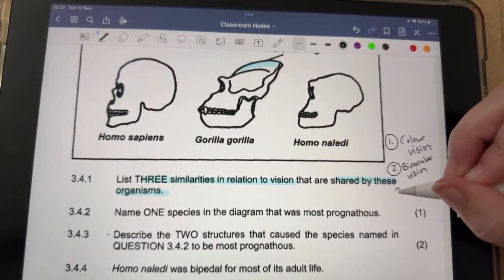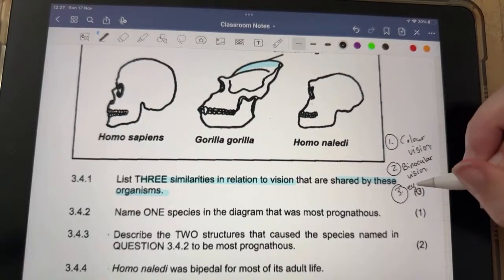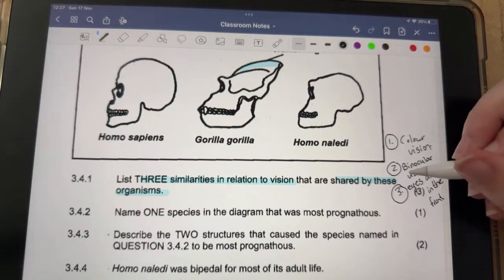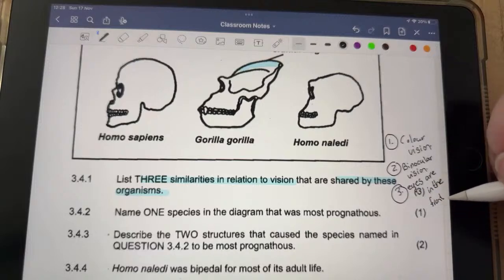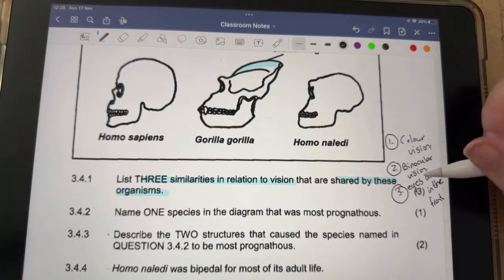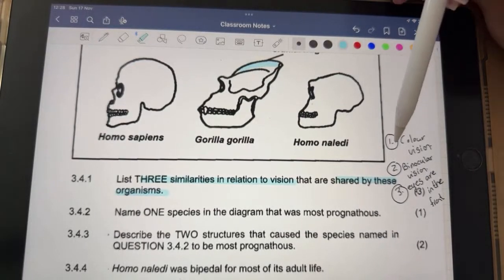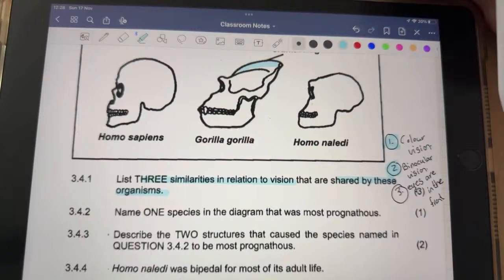And the last one is, I know it seems the same, but the eyes are in the front. These 2 are not the same thing. Binocular vision and eyes in the front are not the same thing. The eyes in the front is the location. The binocular vision is the overlap of their vision. In other words, one eye overlaps on the other. Okay. So that is the 3 similarities in relation to their vision. It's a bit of a tricky one, hey, because I think the first 2 you guys would have been like, boom, I got those. You weren't so sure maybe about the third one.